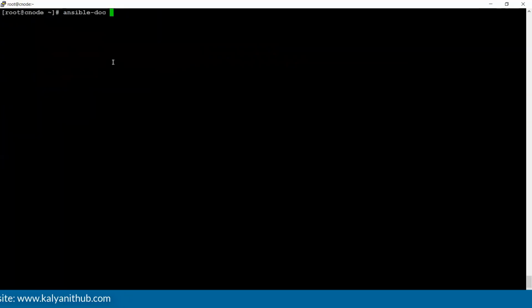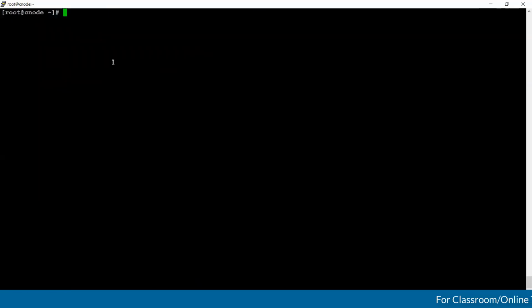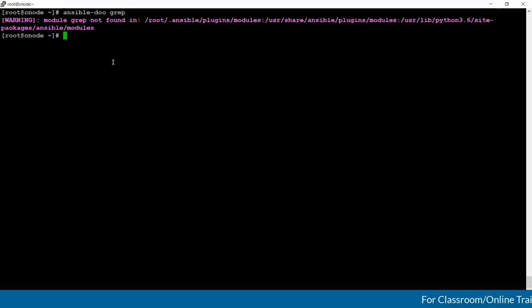We are going to see a module for something called find. We have a module for find. You know what is the find command? We use the find command to search for a particular file or particular directory using different patterns like name, permissions, inode number, size, like this, right? So we even have a module for find. That's not a problem. But if I talk about grep, there is no module for grep, right?